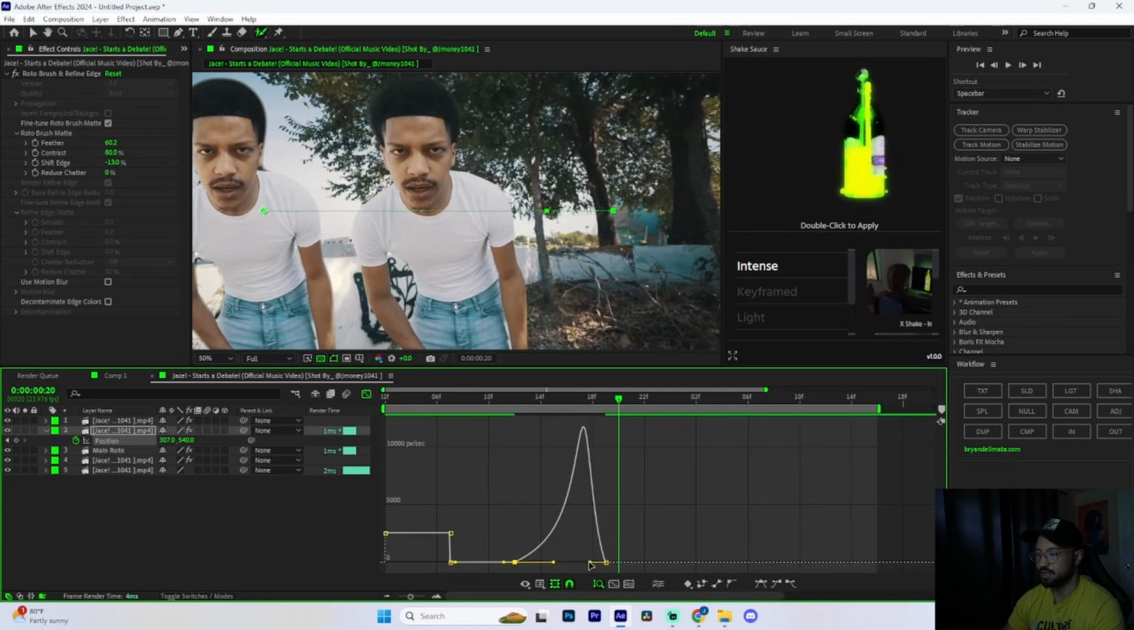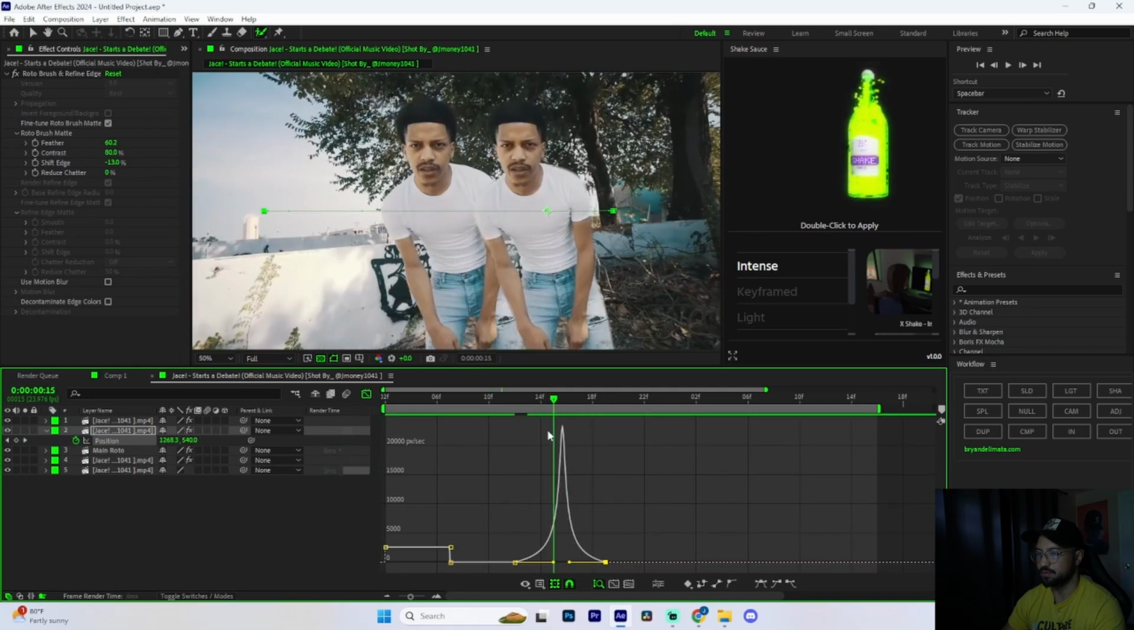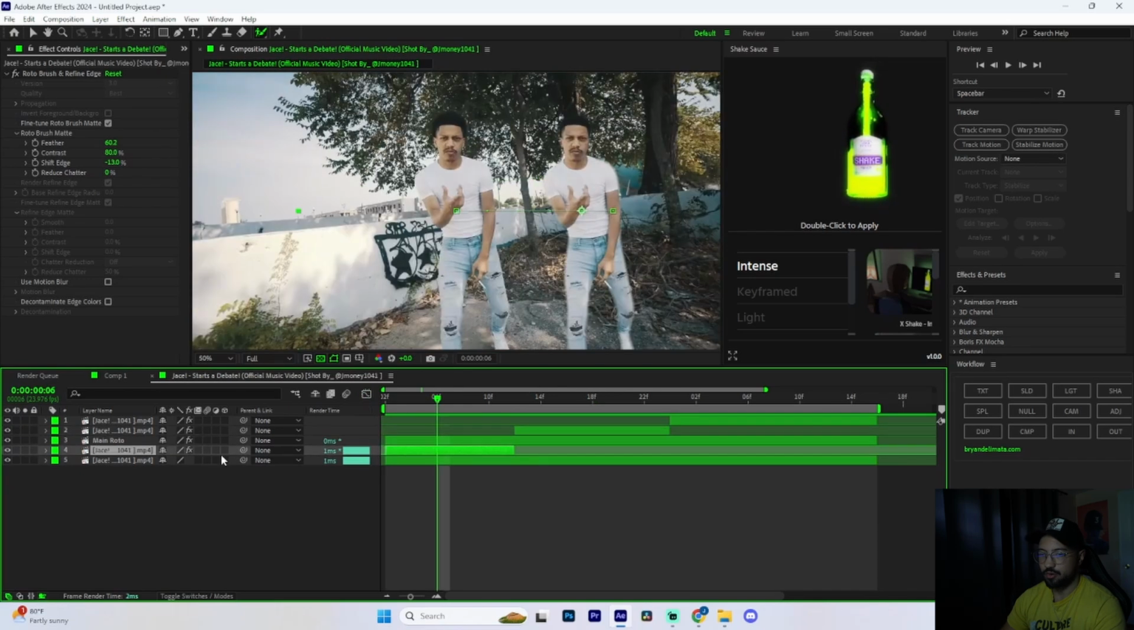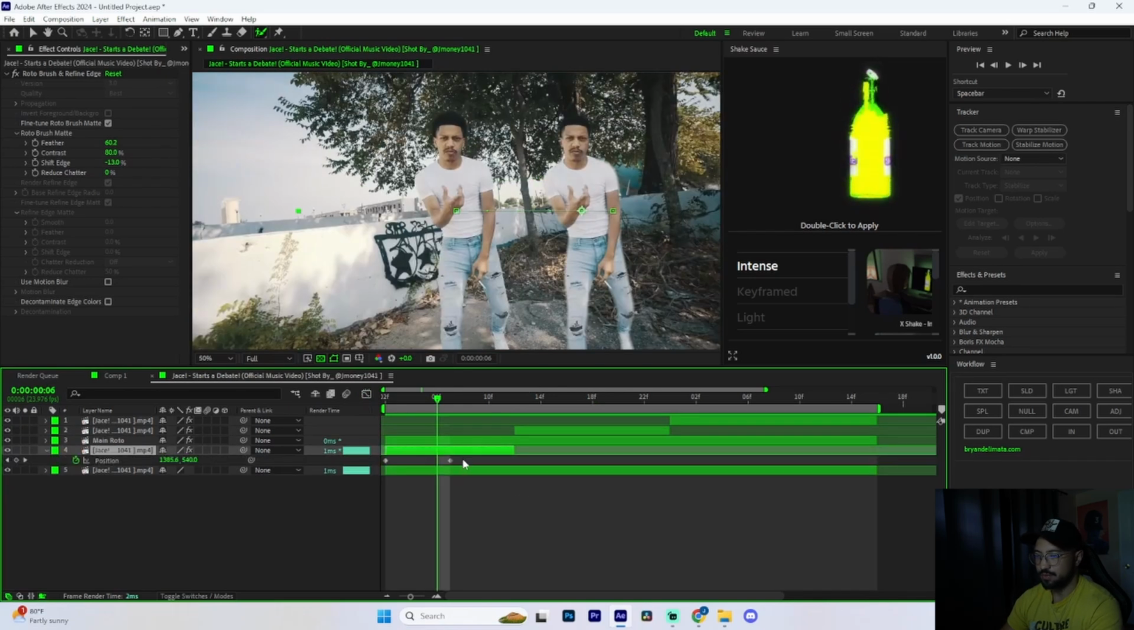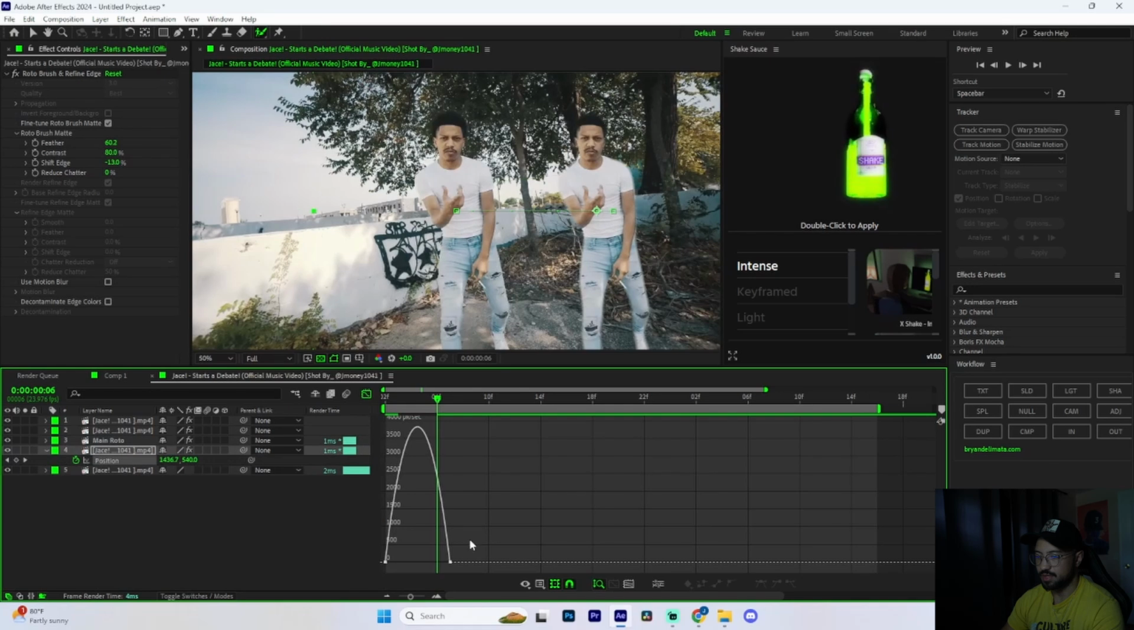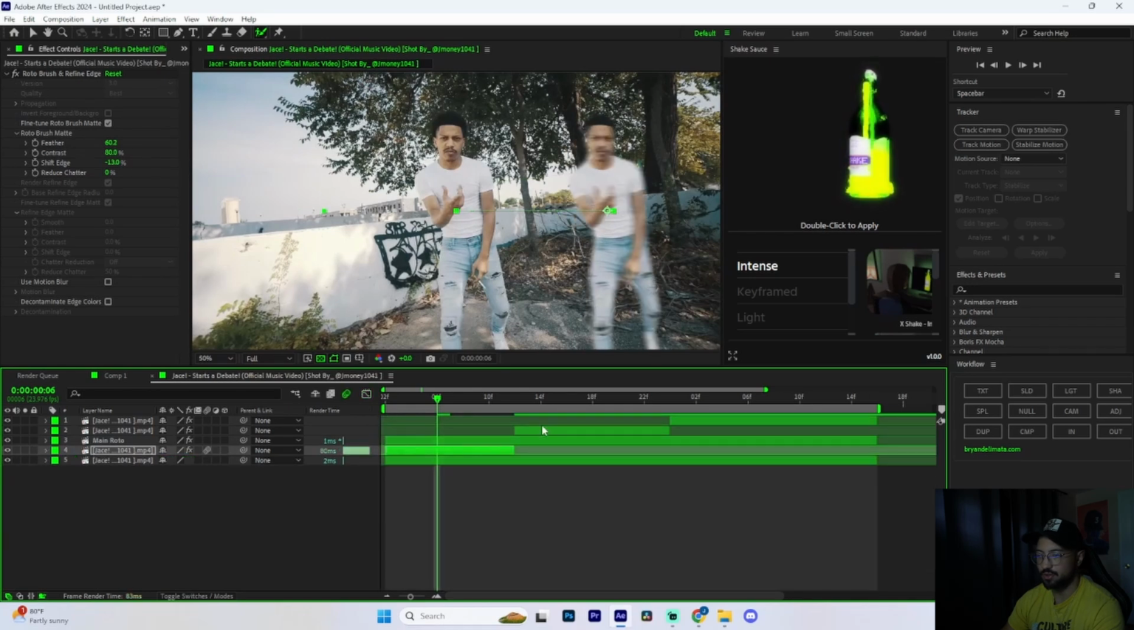Make sure you guys are on speed graph and not value graph. As you guys see, in the middle goes the fastest. Close out the graph. We're going to go to our first one that we did. Press U to bring up those keyframes. Select F9, same graph. And also don't forget to turn on the motion blur on those clips.